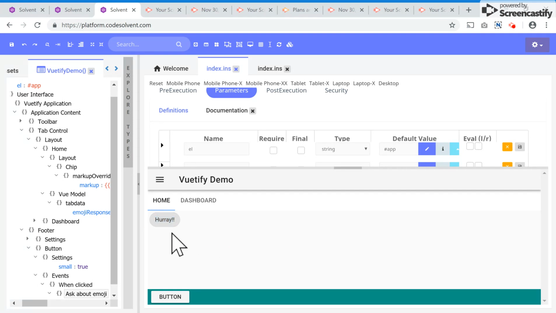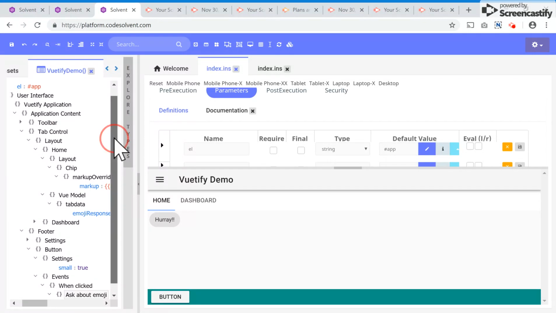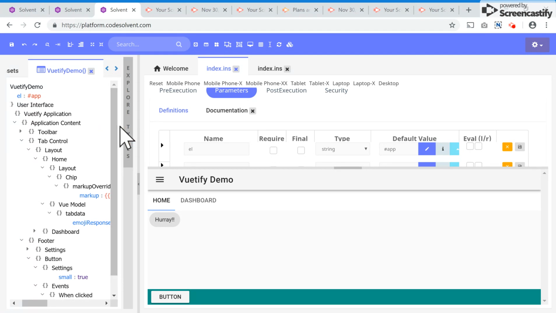So with the past video and this one combined, you can see that we pretty much cover all the things that you're supposed to be able to do to build full-featured view-based applications within this environment. There are more videos to come to cover other functionality. Thank you.